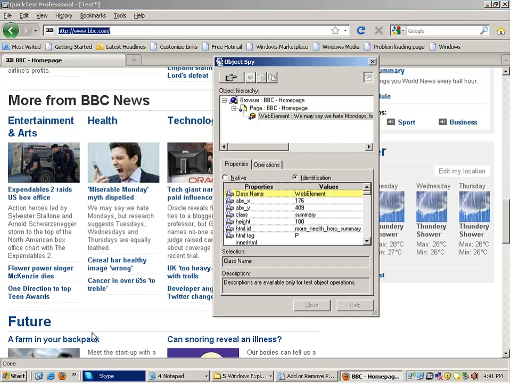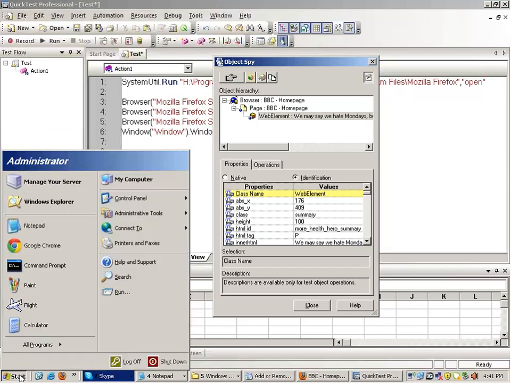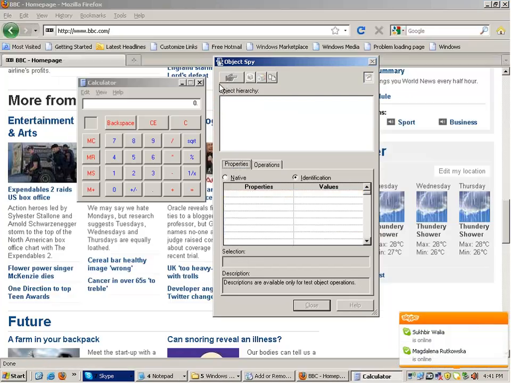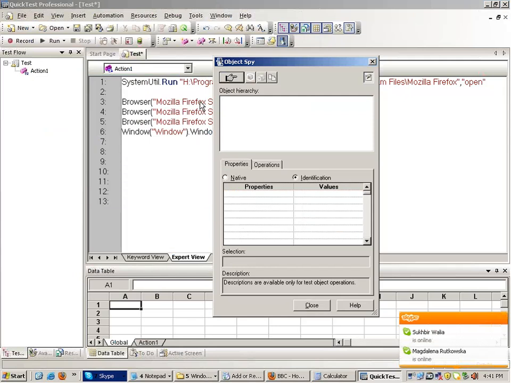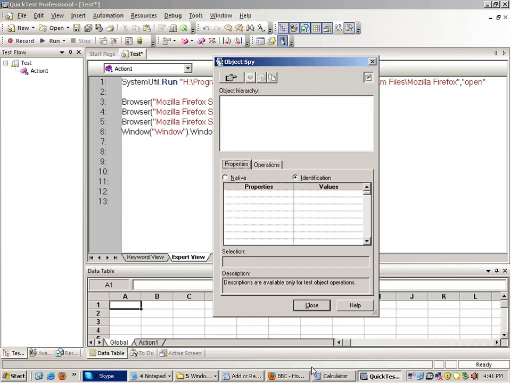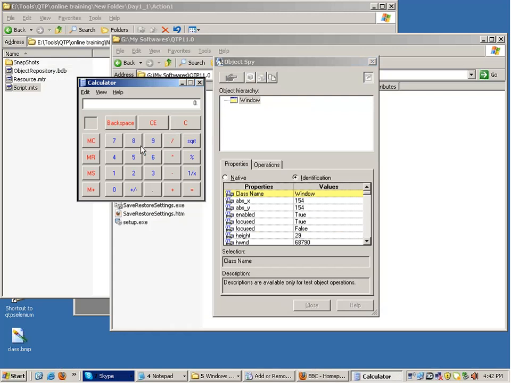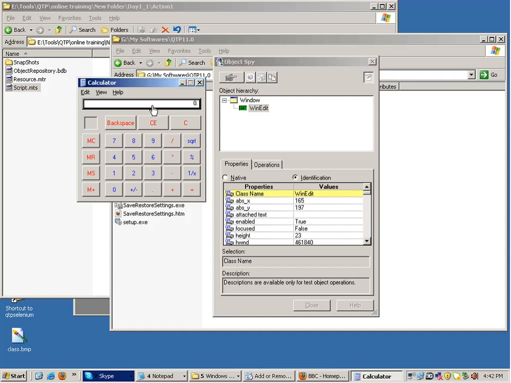For example, I open QTP and I open the calculator. If I spy the calculator and move my mouse over any button, I see that the hierarchy is different. The first item is of the type window, and then win button. Both of these are class names. Win button is the class which categorizes the button 9, and window categorizes the outer window of the calculator. Similarly, this text field is a win edit, not a web edit. Web edit is for web-based applications.